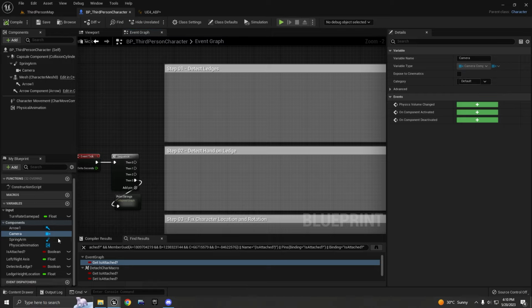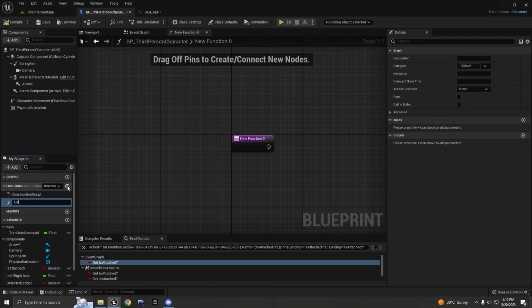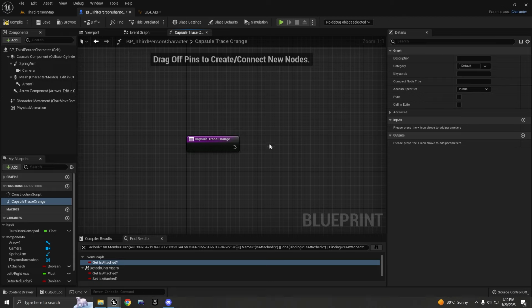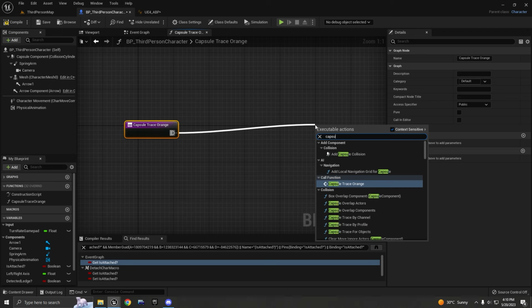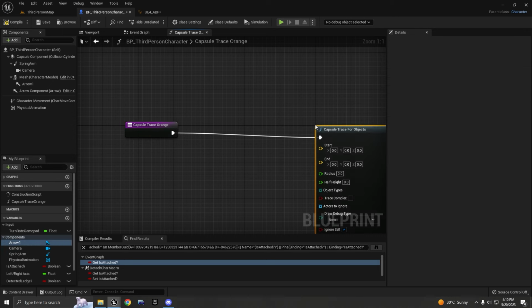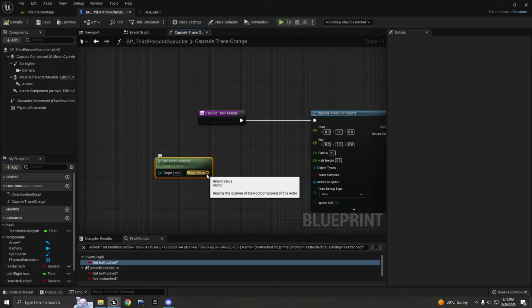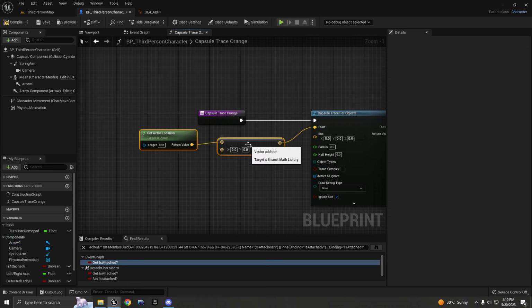I'm going to create a function called capsule trace orange. This function is going to be for checking for ledges. We're going to drag off this and say capsule trace for object. I'm going to get actual location, so it's going to grab my current character location. I'm going to add 50 on this, and place that to the start.